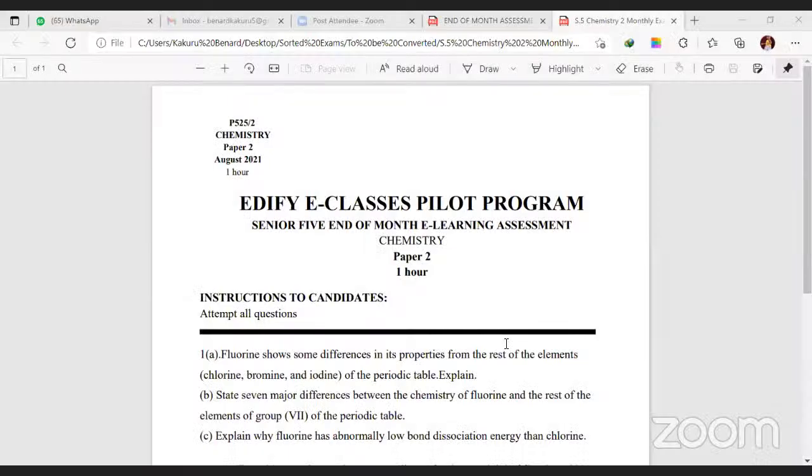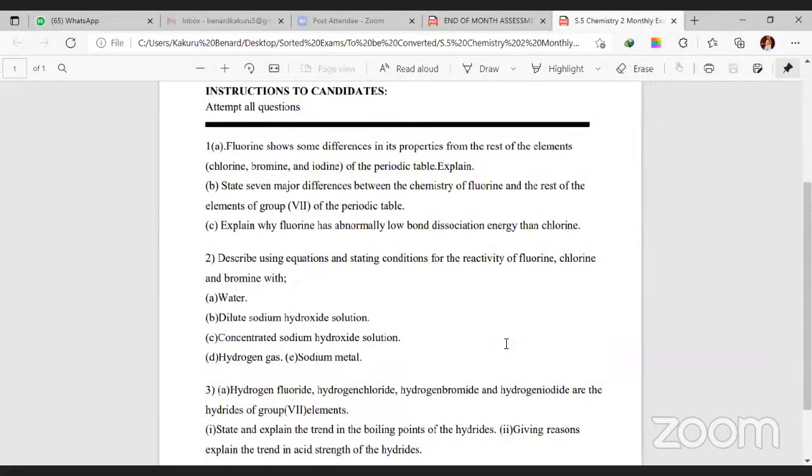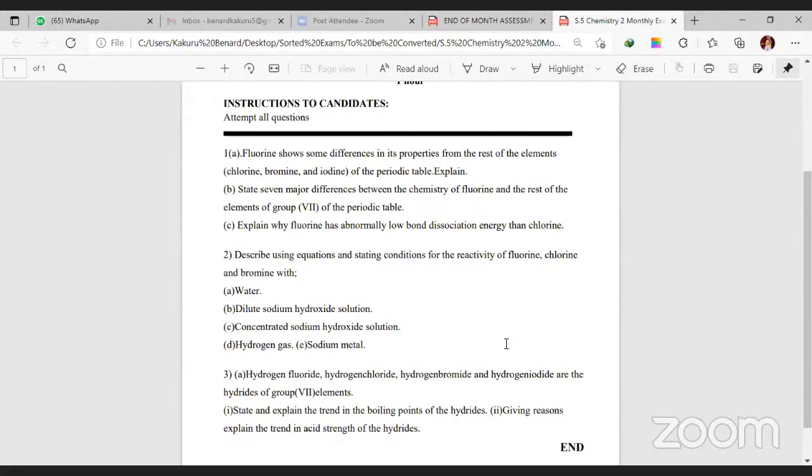So this is today's paper, chemistry. You are supposed to do all the questions. Some of us have been using the phones of our parents and they are not around, but by 7 p.m. they will be home. On our phones we don't have the Google Classroom app. Who doesn't have the Google Classroom app? Infinix Smart 3.